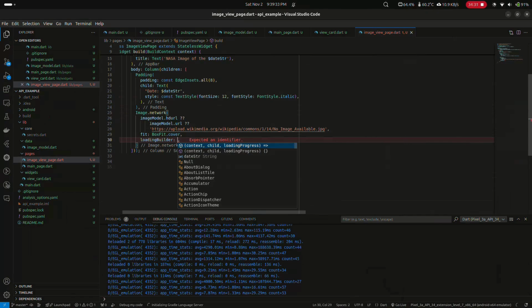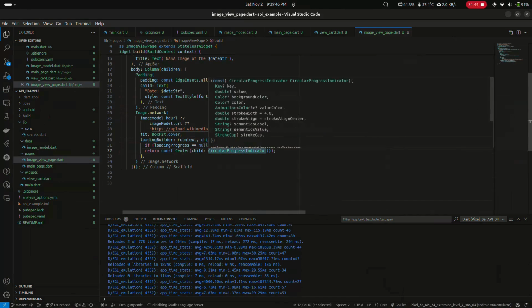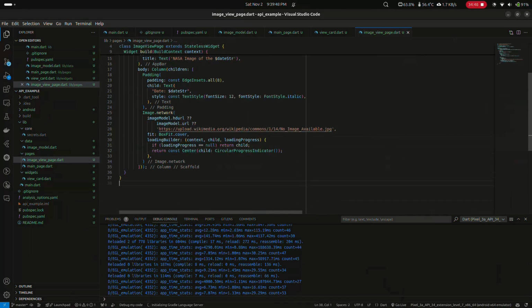And now we want to put a loading builder. Since we are fetching this from a remote data source, we want the user to know if the loading is in progress or not. So if the loading is in progress, we are going to return a circular progress indicator. But if loading progress is null, so basically an error has happened, or a child has been created, which is your network image, you are going to return the child.